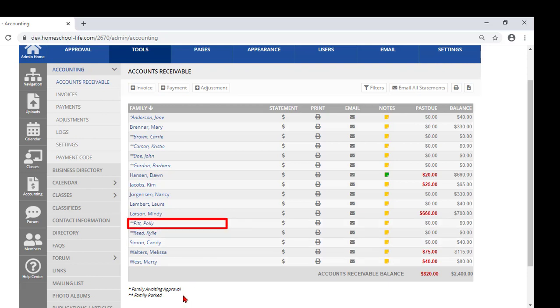Those families are in a parked status. If you're not familiar with the parked status, that is a status that you can set up yourself for families that you want to give access to the site to either check their invoices that are open and outstanding and perhaps to make a payment or to update their profile, but they cannot access anything else on the site. This is sometimes used for families who have past due invoices that you don't want to give them access until those invoices are paid.